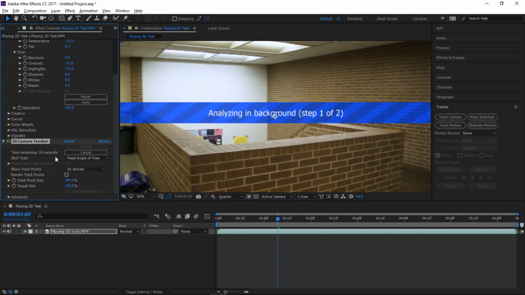So what that's doing is actually making little dots that it's going to place, and you're going to be able to put an object or some text into the frame here when it's done.